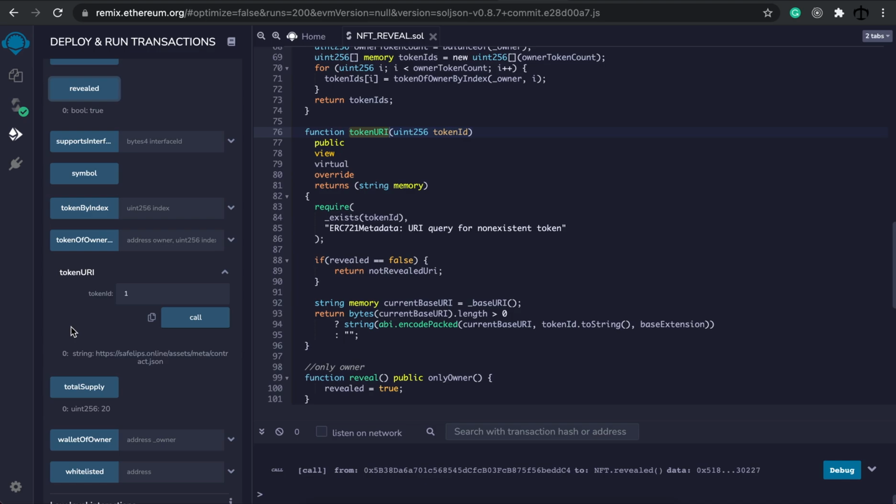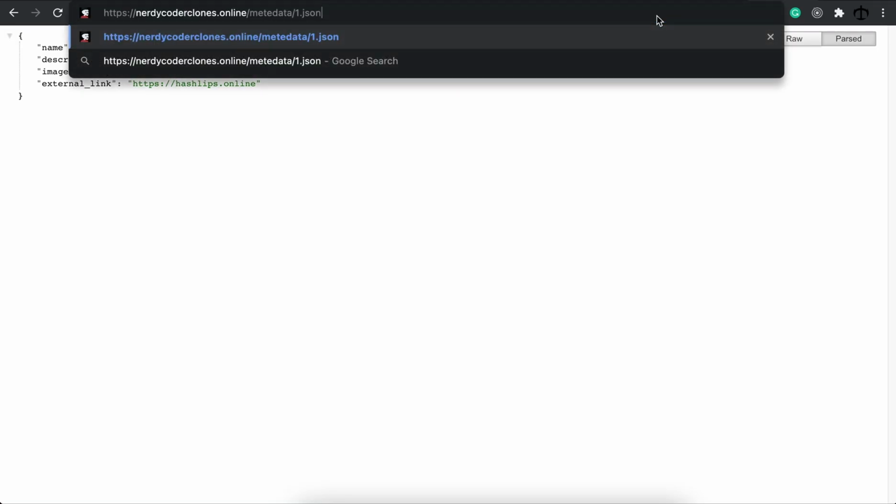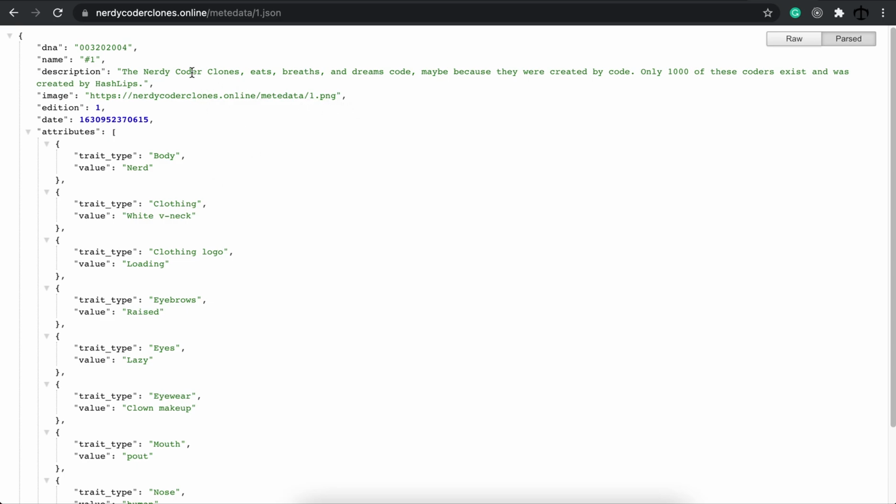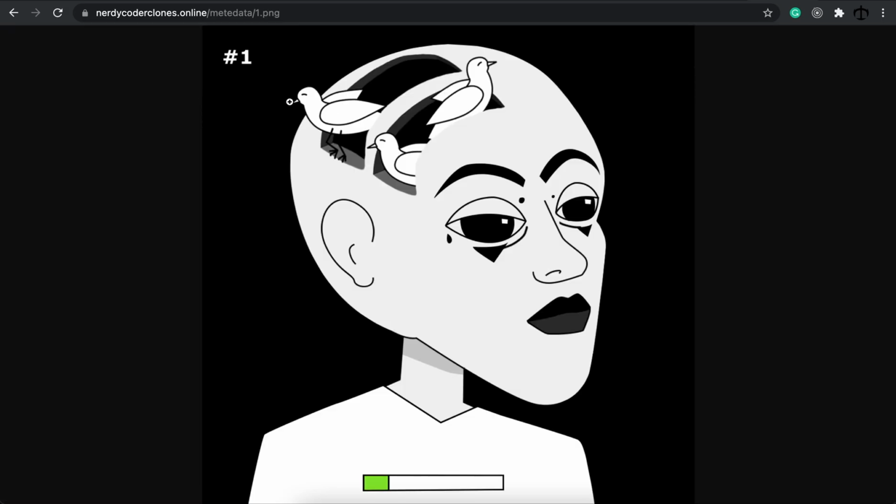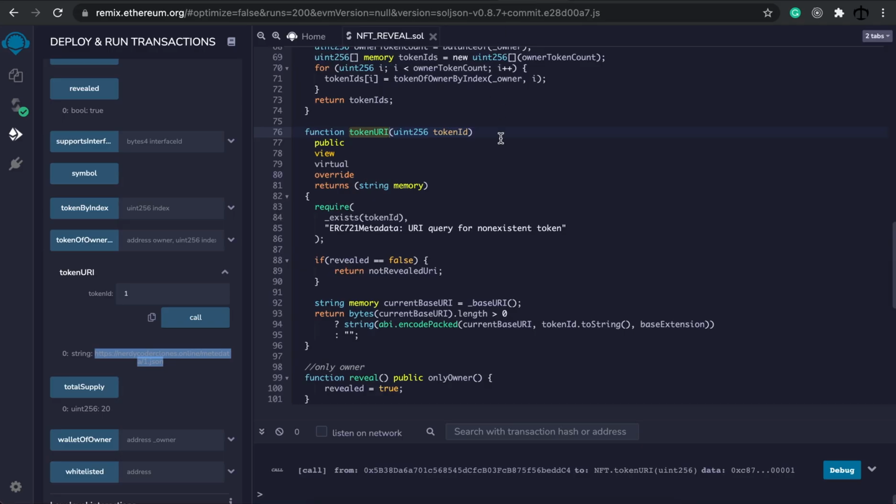But the true question is, if we call token URI now, is it going to update? Let's go and call it. And indeed it did. Now that I click on the call function on token URI, OpenSea will actually be able to get this URI back. So if I copy and paste it in there, we will see that we get the proper metadata, and OpenSea will actually show the image of your revealed NFT.